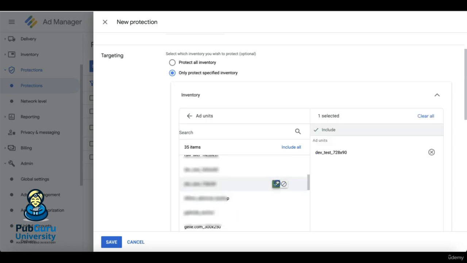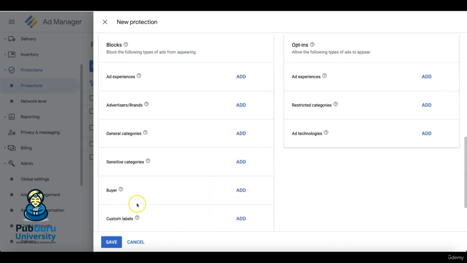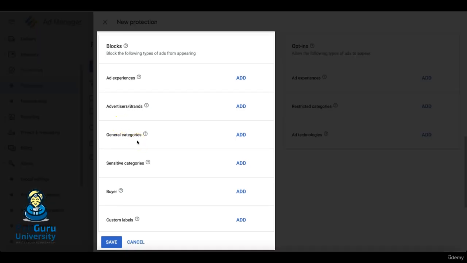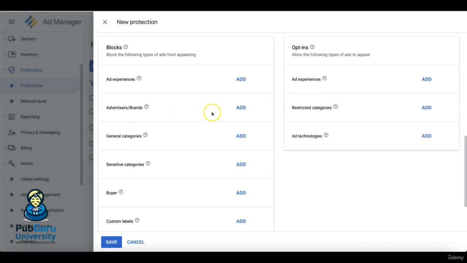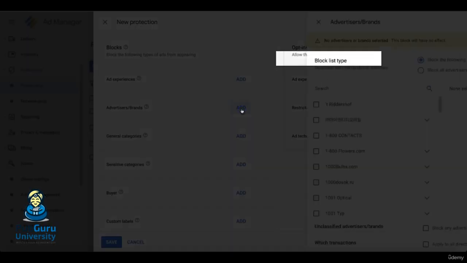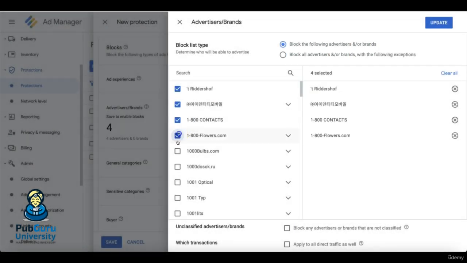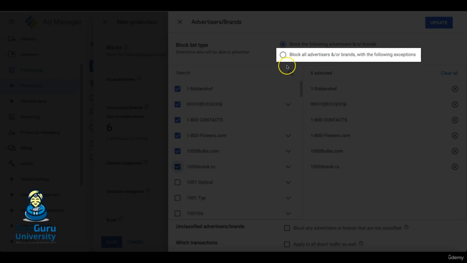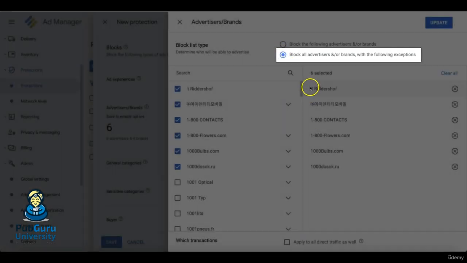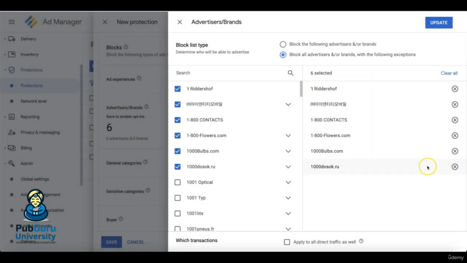Here, you can block specific advertisers or brands or custom labels. So for example, I'd like to block a specific advertiser or brand. You have two options. If you choose the first one, block the following advertisers or brands, all that you select from the list will be blocked. If you select the second option, you are basically saying block all advertisers or brands except the ones that you will select. So this is the opposite of the first option. So everything you select here with the second option will be allowed.